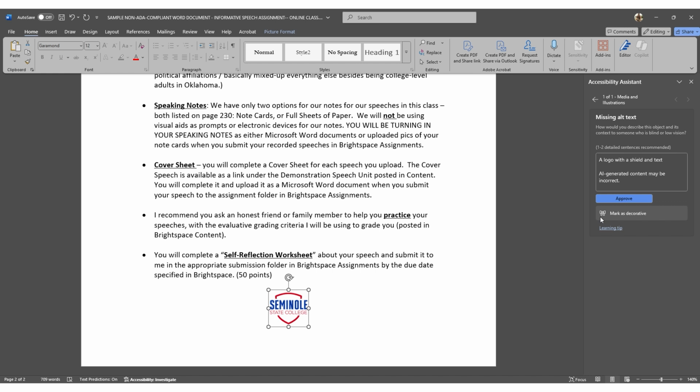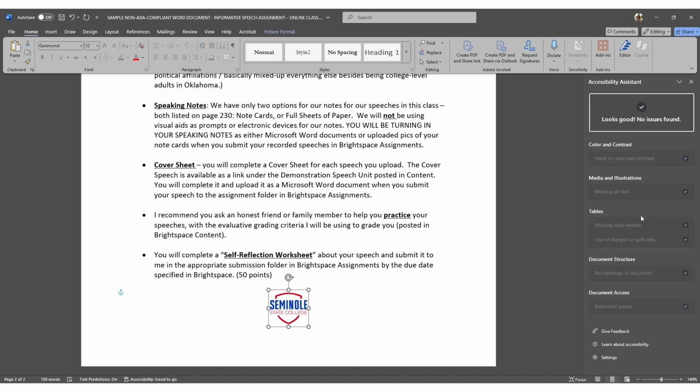Or, since it doesn't add any kind of significant meaning, I can click on Mark as Decorative in the missing alt text box in the Accessibility Assistant. If an image is marked as decorative only, no alt text description is required. Screen readers will simply pass over decorative-only images. I'm going to click on Mark as Decorative for this image.